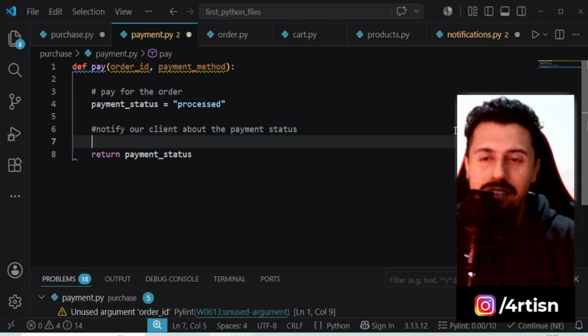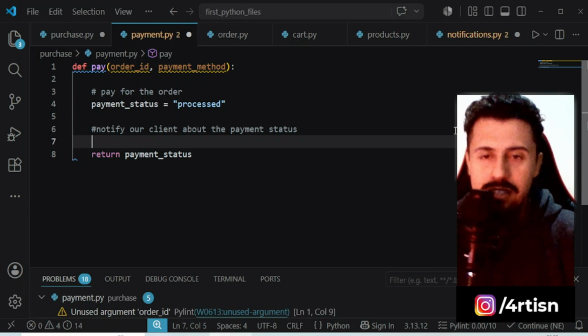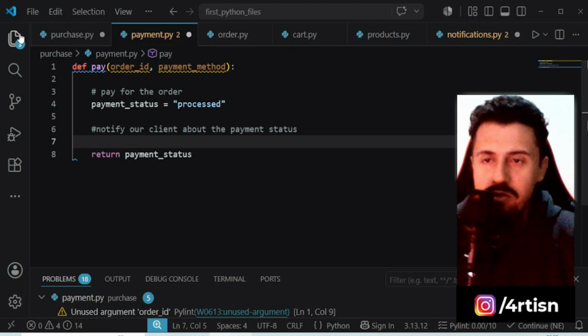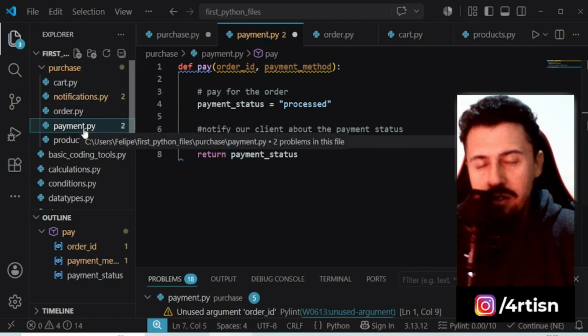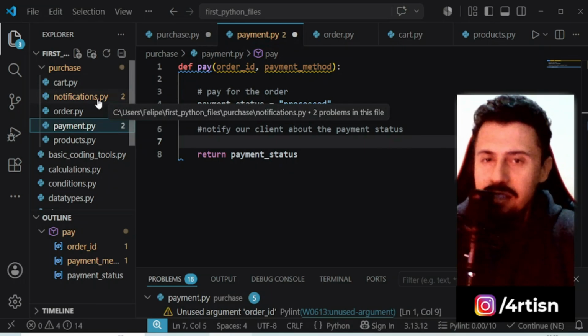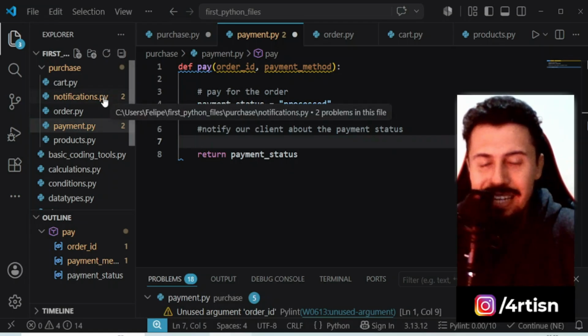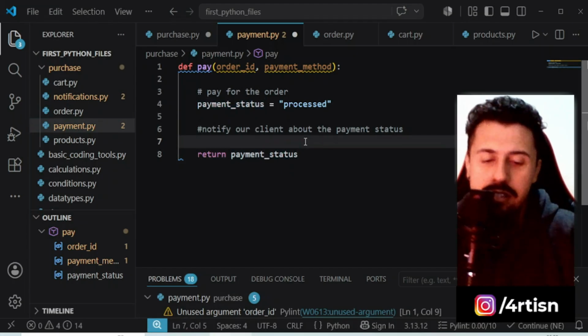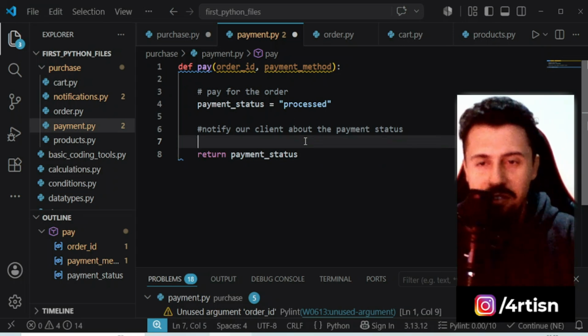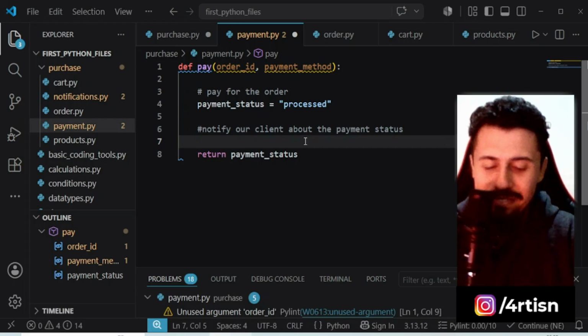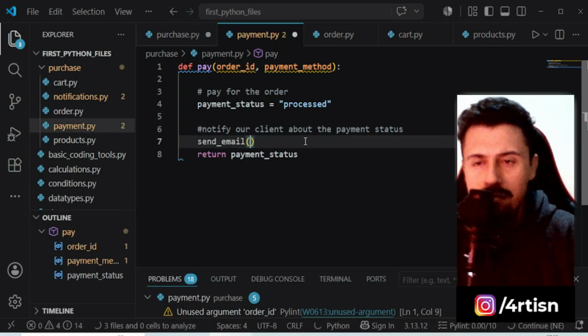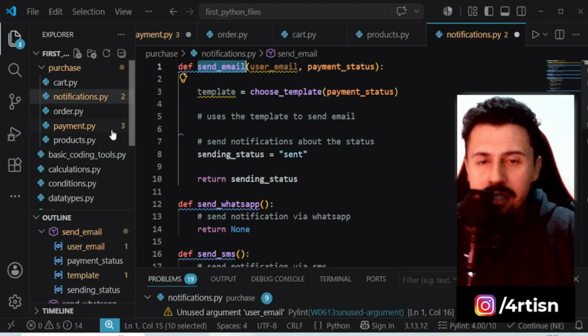How can we notify? Do we have something in our system, in our application, that allows us to send this notification? Yes, we have. We are in the payment module now, but we have the notifications module that allows us to send notifications. And we know that we have the function send email specifically. That is the function that sends the email with the status, right? So we can just call the function, right? Let's try to do and see if it works. So we're gonna type here the name of the function, that is send email.